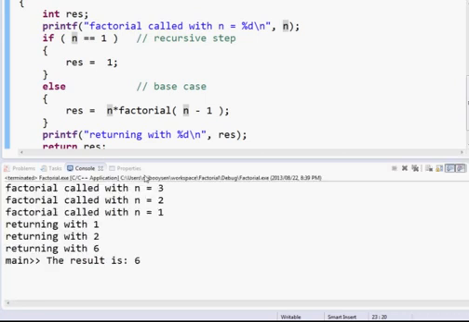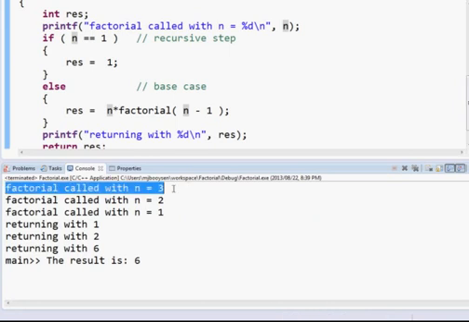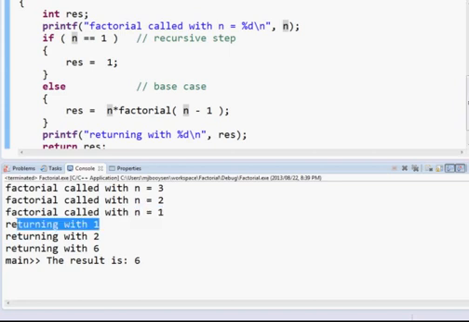So factorial is called with 3. To calculate the factorial of 3, it needs to calculate the factorial of 2. So it calls factorial with 2. In order to calculate the factorial of 2, it calls the factorial of 1. Now, in the function that calculates the factorial of 1, it can return, because our rule says if n is equal to 1, the result is 1. Otherwise, you have to calculate further.